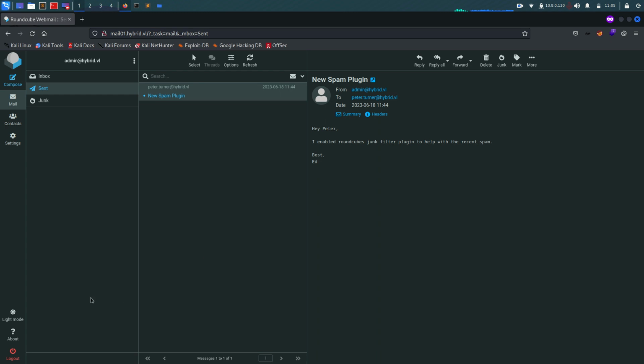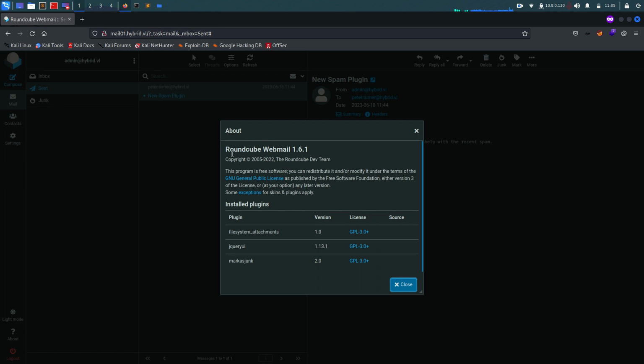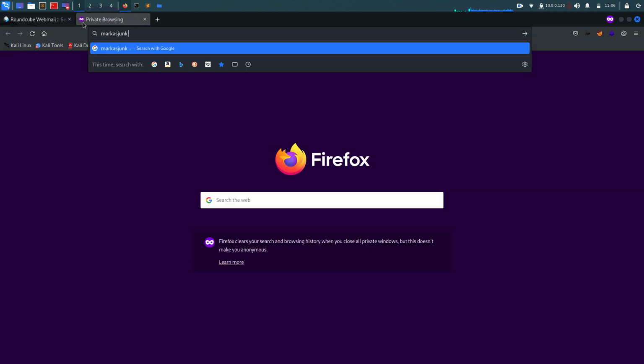Okay, now you can see plugins right here in RoundTube. Let's inspect the about. We can see the RoundTube webmail version, and we might want to search for vulnerabilities here. And we can also see the plugins. Okay, we have a plugin for attachments, for jQuery UI, and we have this, which is Markasjunk. This is the plugin. So since this is a CTF scenario and nothing else comes up, let's try to search if it's vulnerable somehow.